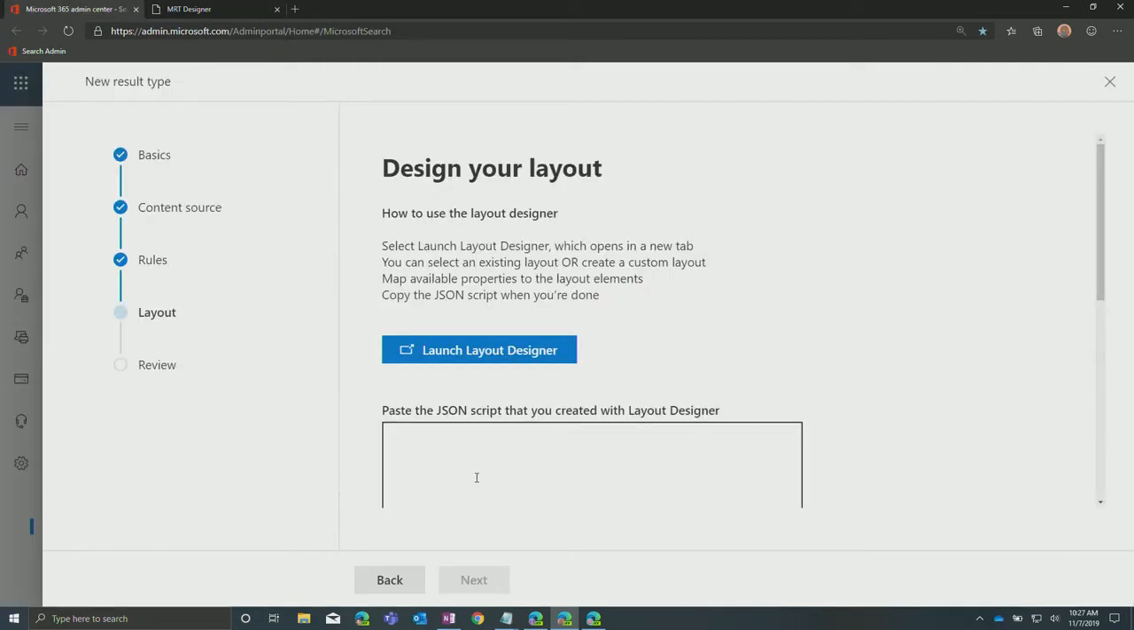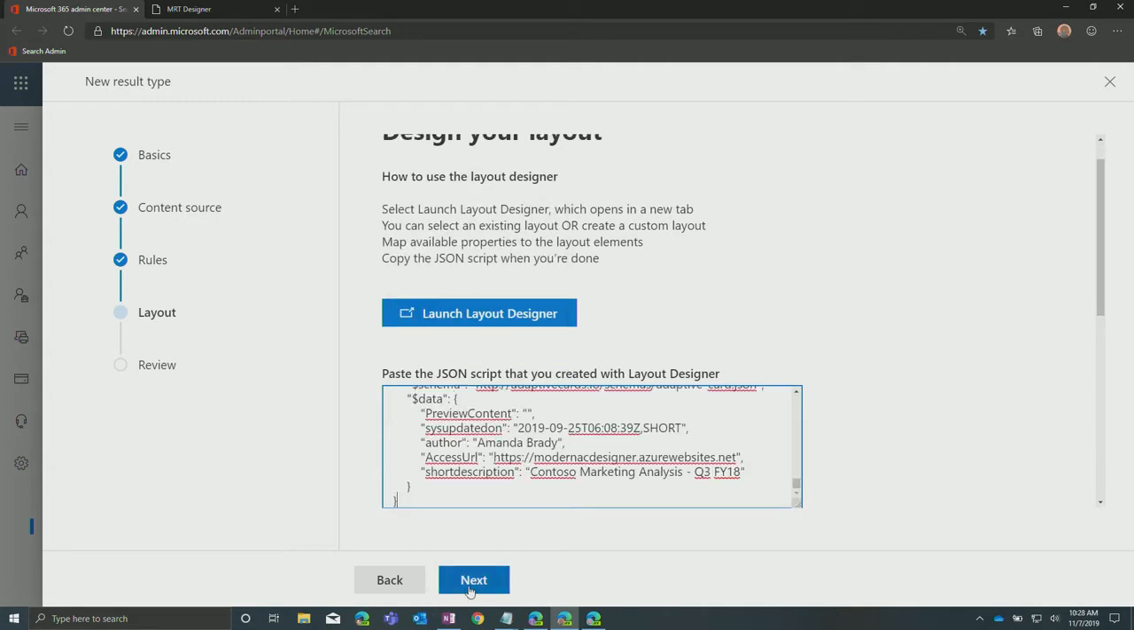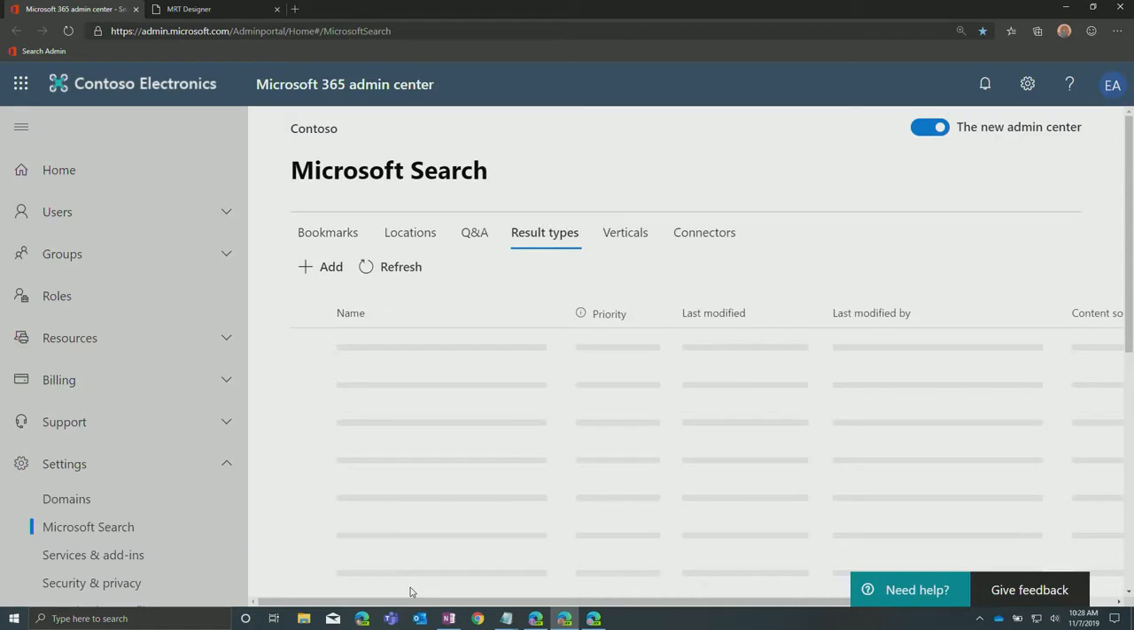So coming back here, I'm going to cheat a little. Pretend that my designer just sent this layout to me. And I am going to just click Add Result Type. And at this point, we're done. Now, the last step is to create a vertical.